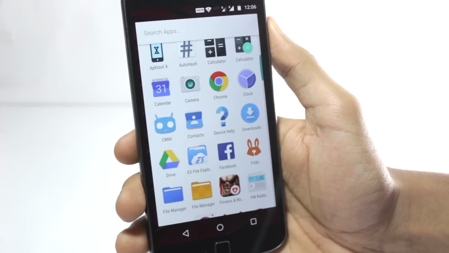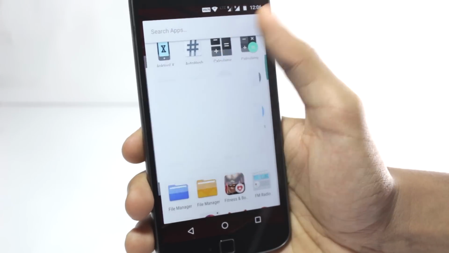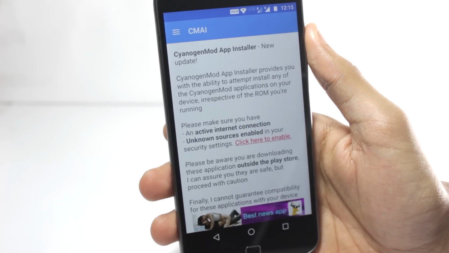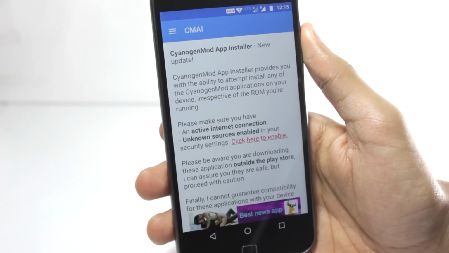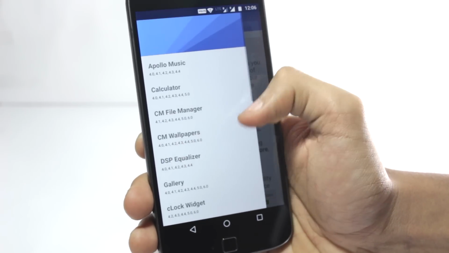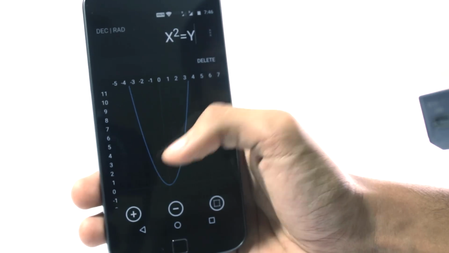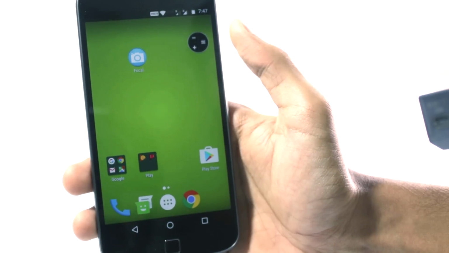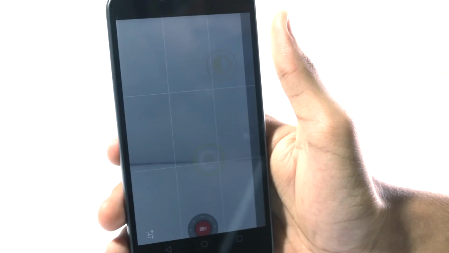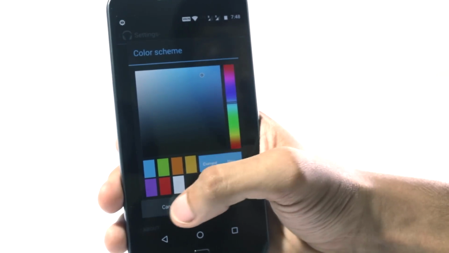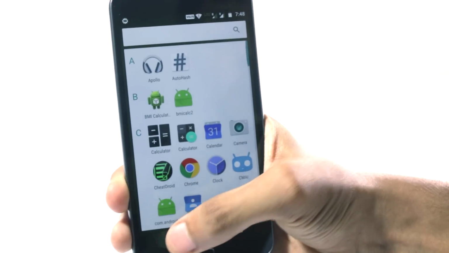So the first application on the list is CyanogenMod App Installer. This app is the official app from CyanogenMod and it will surely get you a custom ROM feel without even rooting your device. I've already shown this application and I've also made a video on this. This application lets you download the CyanogenMod applications directly. It has all the versions of most of the CyanogenMod applications. So you can download like the Apollo Music Player or the Calculator or even the Launcher or the Messaging application.